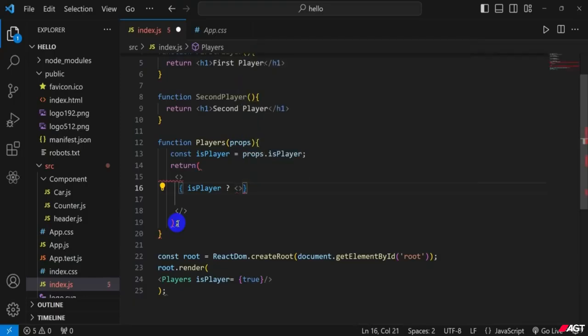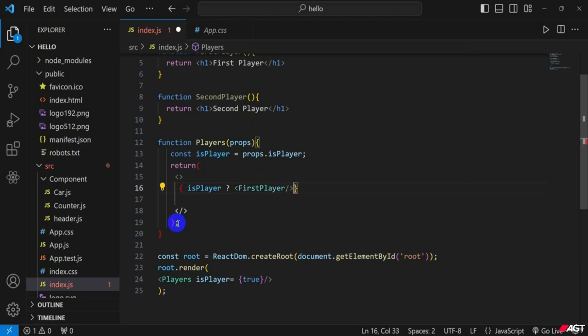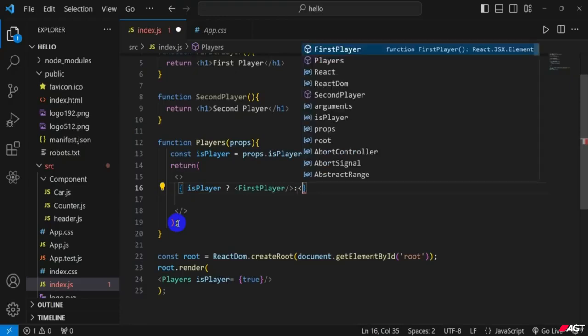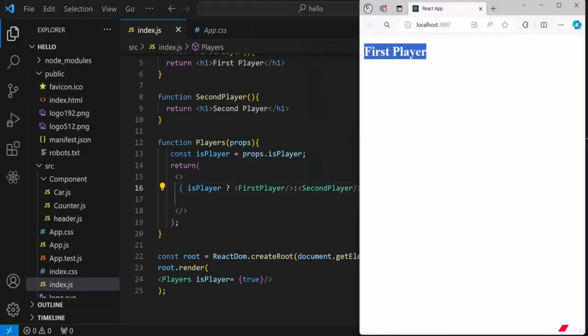So here, first time create in this opening, then the first player, and now the closing, and I am create the colon, then again create the second player, and then closing, then left and right condition. Okay, so now here is created completely, and then I'm just save and just going to the browser. Okay, so here is refresh it, the print is the first player.